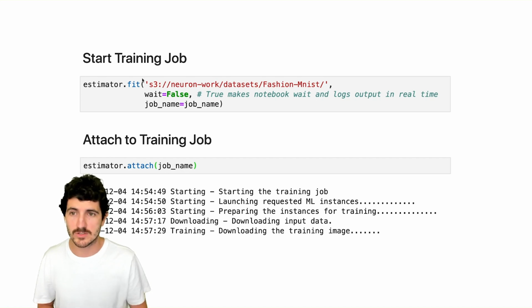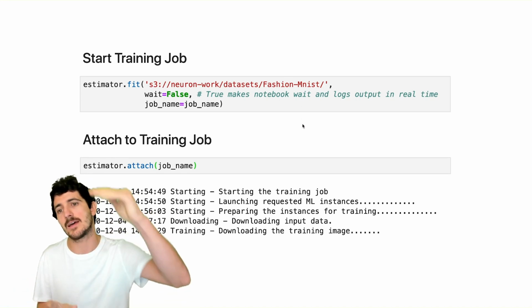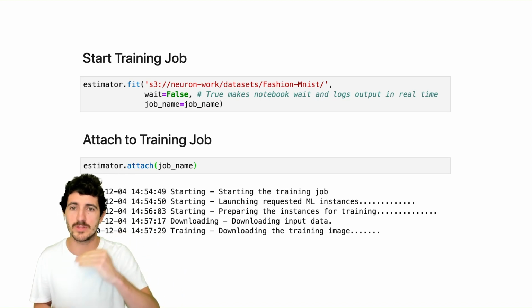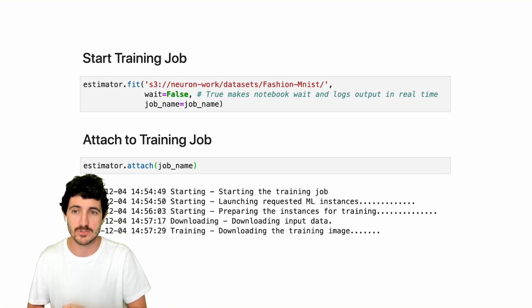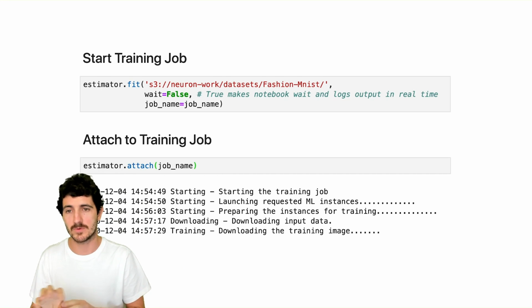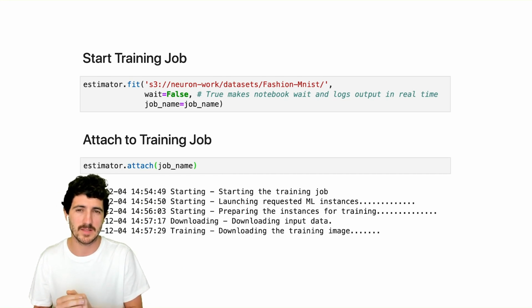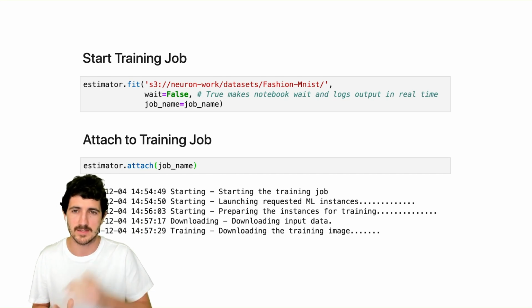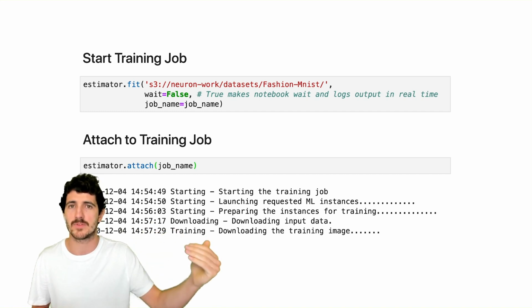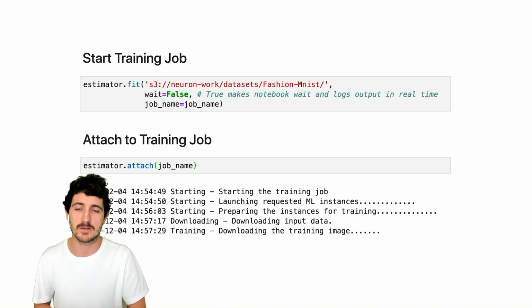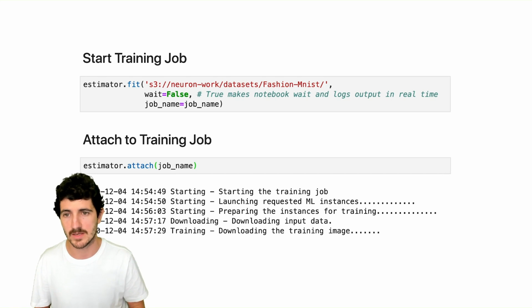To start training the job, we'll just call fit and pass the directory where the data lives. Wait false: if you put this to true, the notebook would actually freeze and it will start printing all the debugging logs of your script. I disabled this for the purpose of the tutorial because there is a bug or something in Keras that emits a warning on every single step of the training, and it ends up clogging the notebook if we train for many epochs. And then the job name we created before.